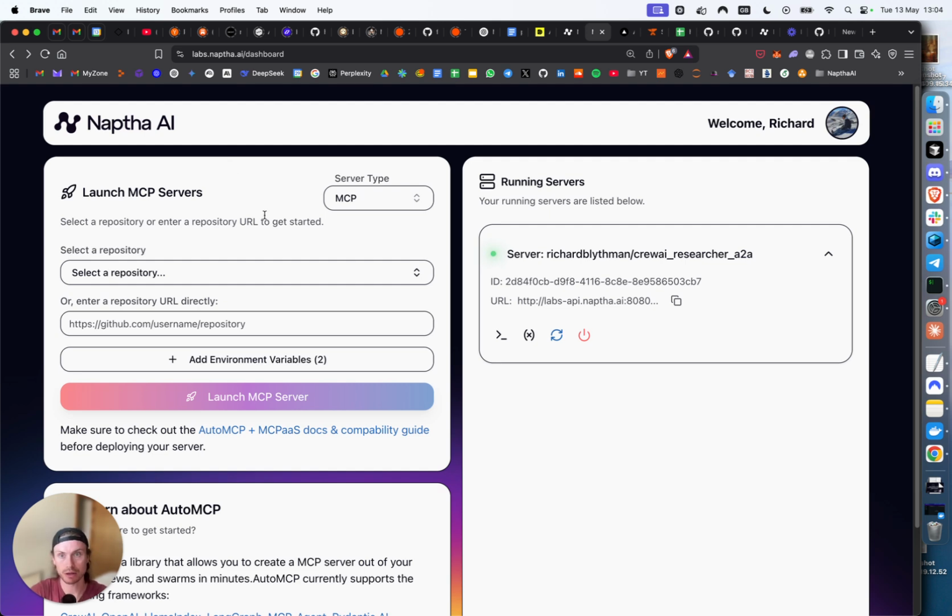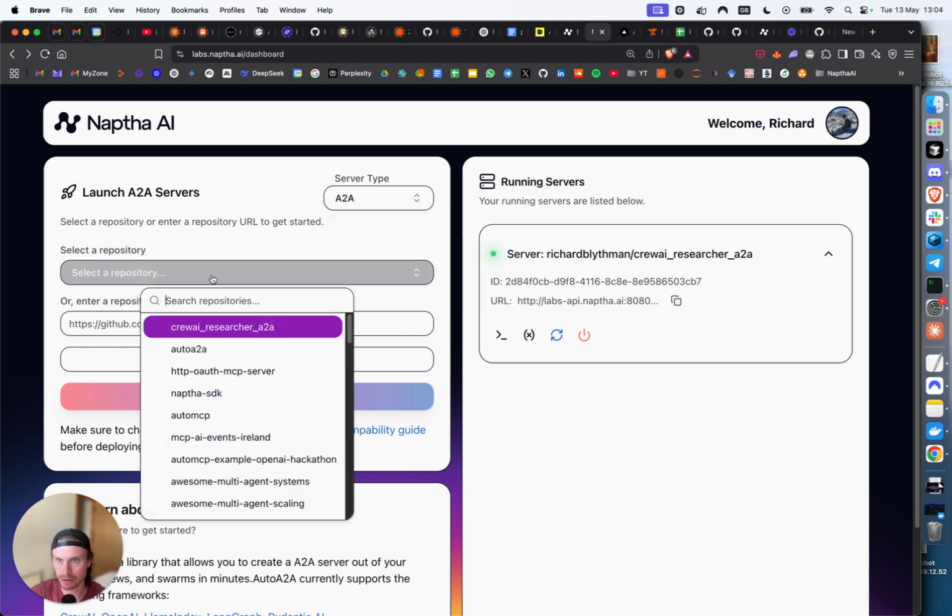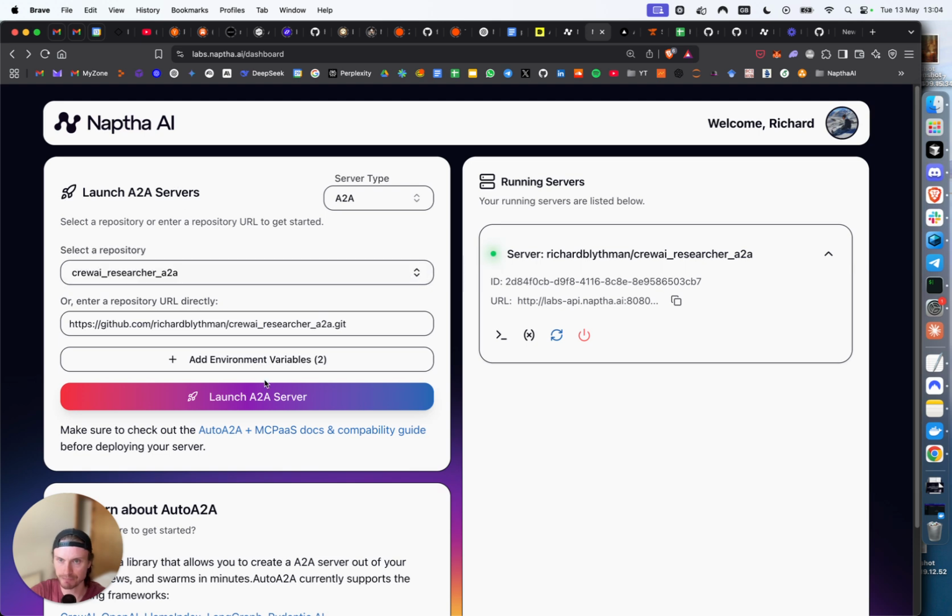The link is in the website. When you come here, you're going to need to log in. So you can log in with GitHub. I've already done that because I needed to add my secrets. But after you log in, you'll see this screen, and we're going to select which server we want to run. So it's an A2A server. We're going to select the repository we just pushed, and then we're going to one-click deploy for that agent server.